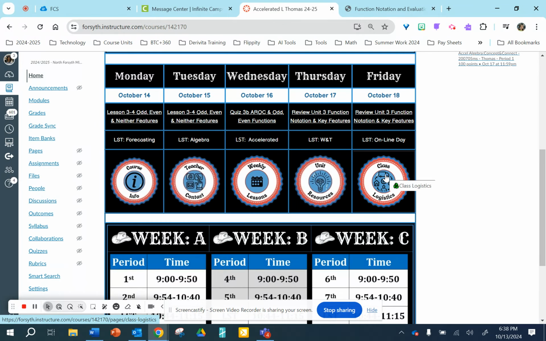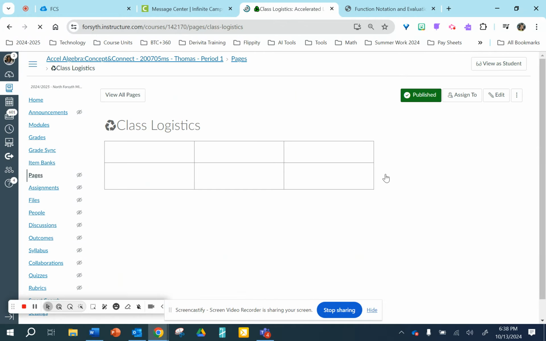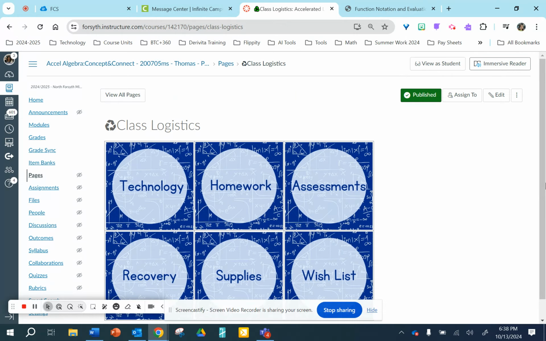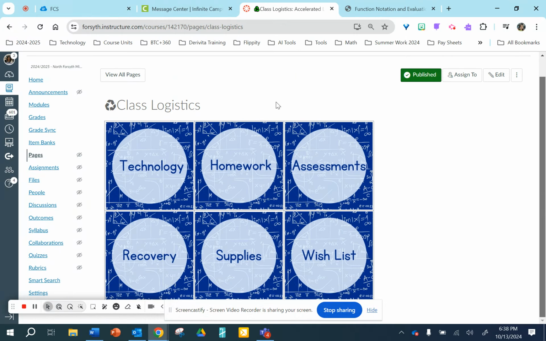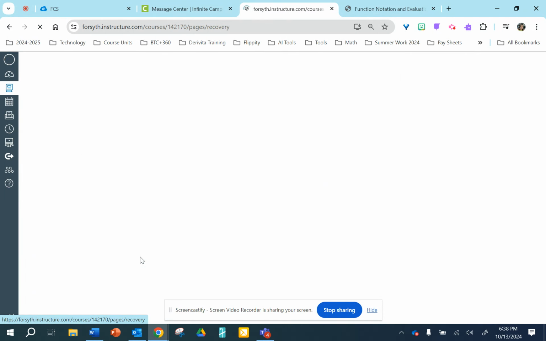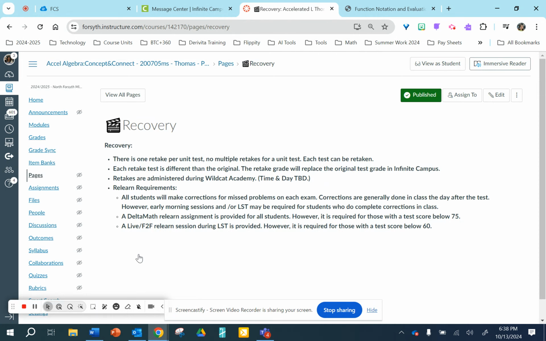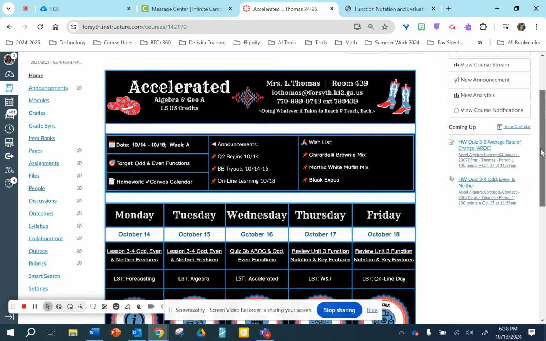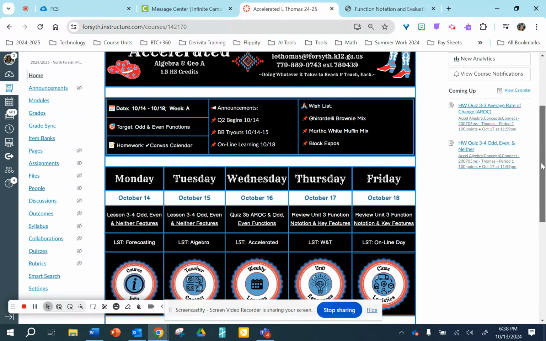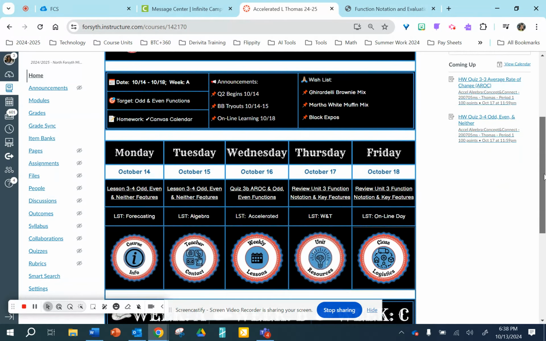And then this is just more details of our class logistics. Again, if you wanted to understand more about how the homework works or assessments or retakes, recovery, you can access that here. So that's just a quick little tour of what our front page for Accelerated looks like and all the information that the students have available to them.